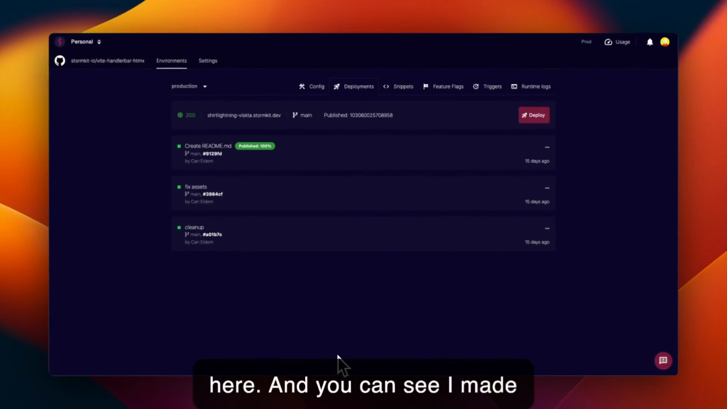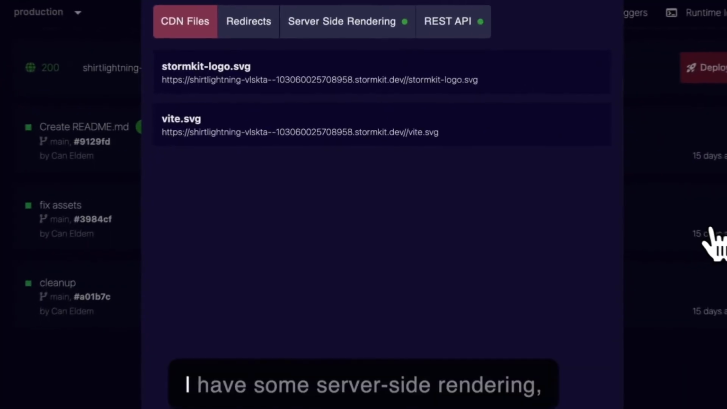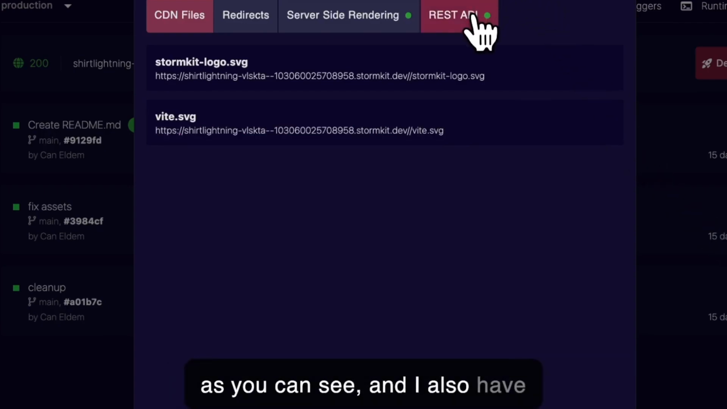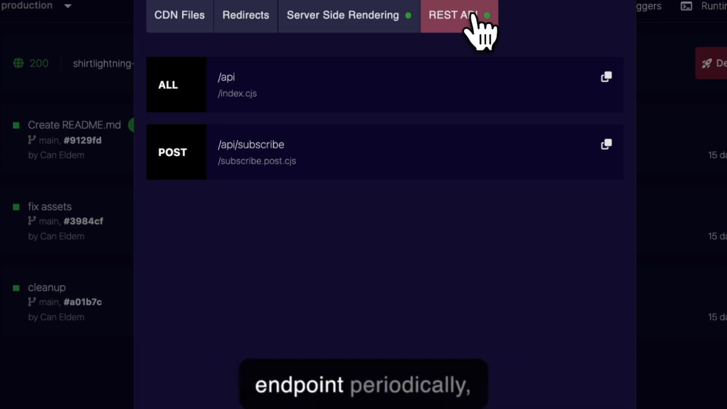And you can see I made some deployments in this project, but let's check the manifest first. So I have some server-side rendering, as you can see, and I also have some APIs that I created in this project. And there are only two API endpoints, and one of them is just like an index endpoint, and another one is just a post endpoint.